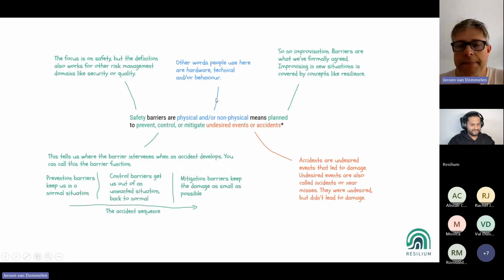Now, a small definition of a barrier. Safety barrier: physical, non-physical means planned to prevent, control, mitigate undesired events or accidents. The reason why I want to show this slide is that a barrier is quite complex, and it involves hardware, it involves people, it involves culture, it involves everything. And in order to fully comprehend how a barrier works, and if it actually works, we need to do a deep dive into the barrier itself.